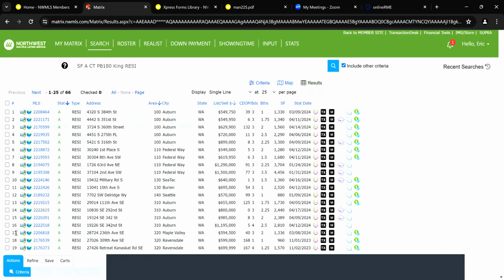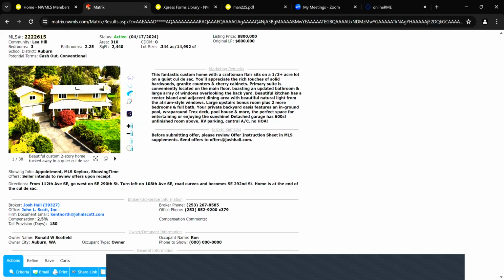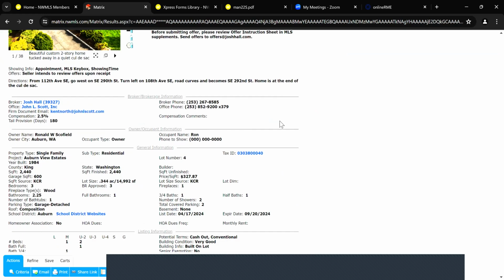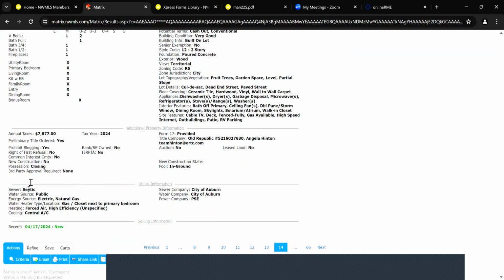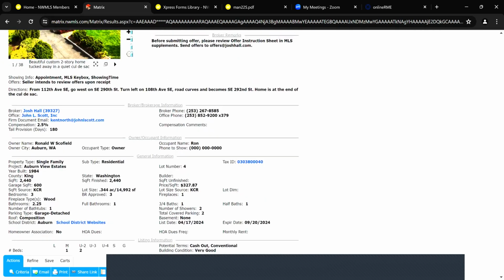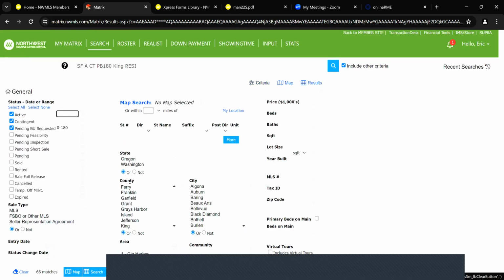So let's see. Yeah, we got one of our brokers as a property was on septic. And this is Josh's. All right, so let's go down and see what it says. It says septic. So the field is called sewer, and you can say septic. So that's another one.